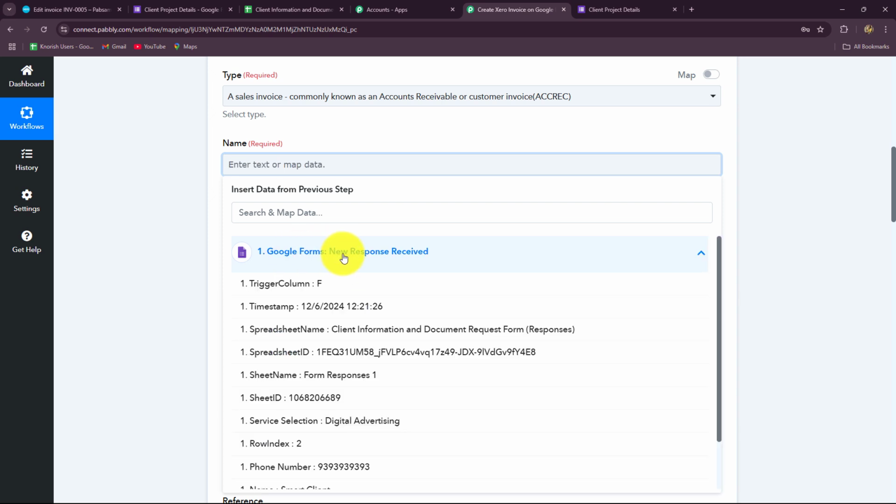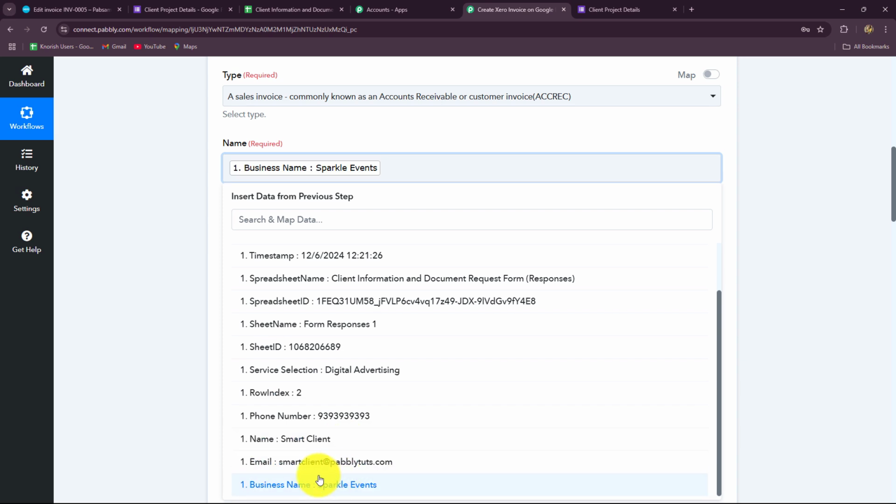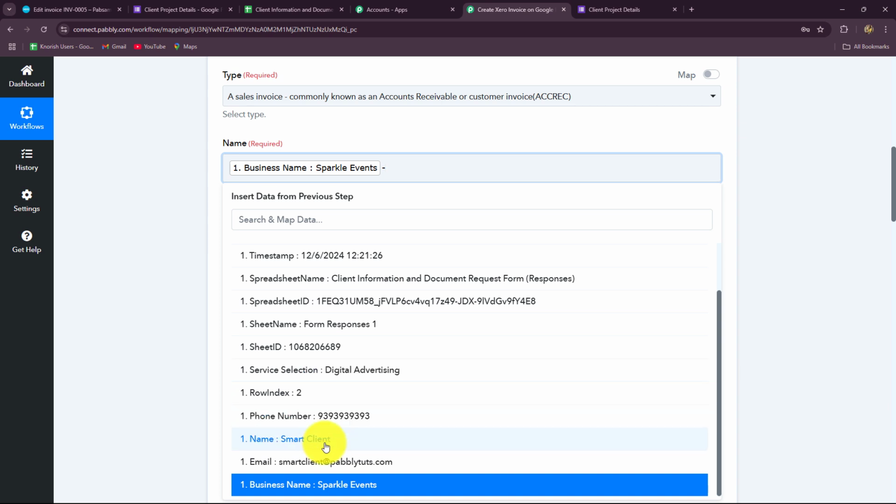You can see my previous step is given. We have all the details of the client as well as the company as well as the service. Here, first of all, we require the name. So for whom you want to create this invoice? I am going to create the invoice for the company on the behalf of the company. So what I'm going to do, here we have received the business name. I'm going to simply map this name over here and with a dash here, I'm going to map the name of the client as well.